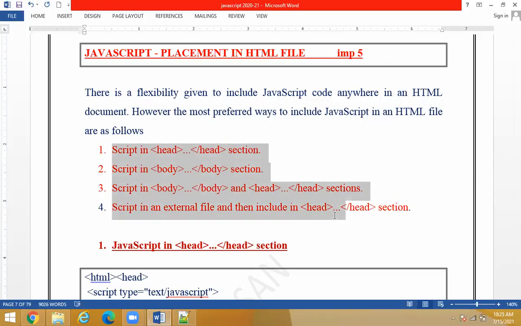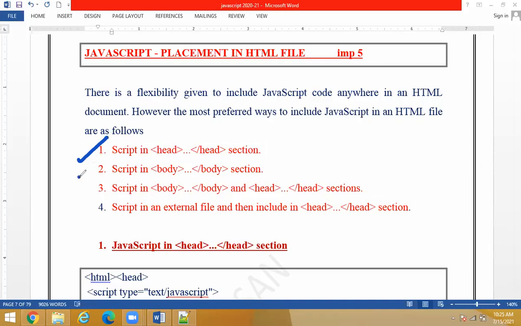See, these are the 4 different ways when we want to place JS into the HTML file. Let us see one by one. First, you can place the JS in the head tag. You can write the JS into the head tag. It is permitted to write the JS in the head. Second, you can write the JavaScript into the body section itself. In the body section also, you can write the JavaScript.